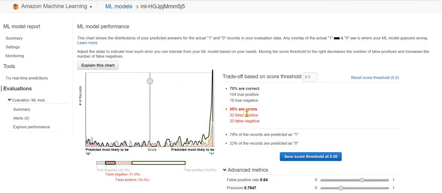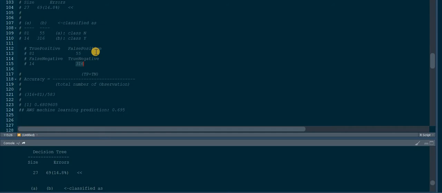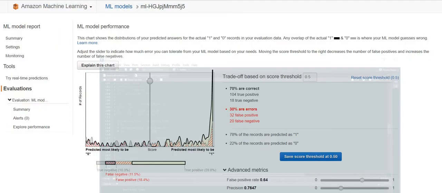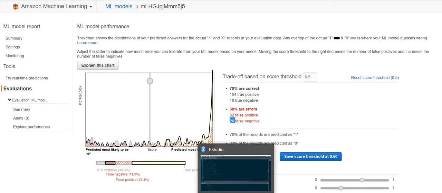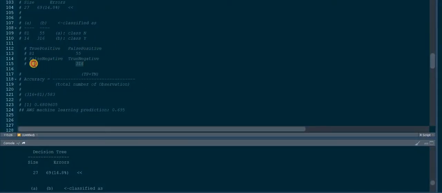What about the false positive? So false positive is about 55. In AWS ML it's 32. False negative is about 20 observations, and here it says about 14. The thing is that the percentage it comes out with is about 69%.